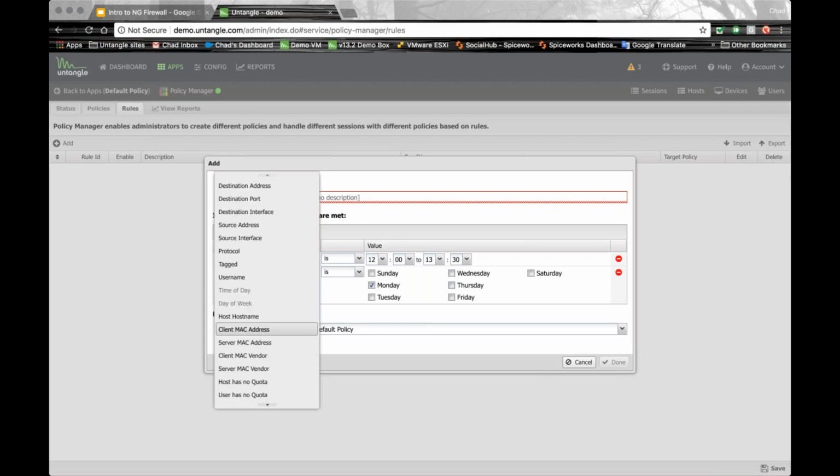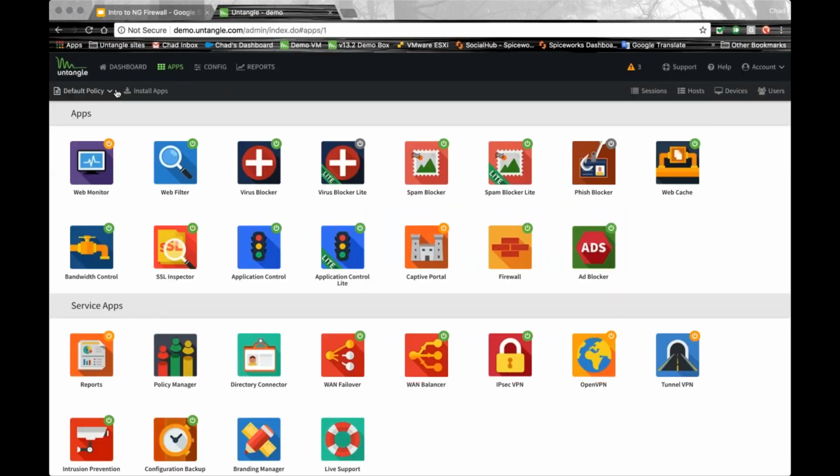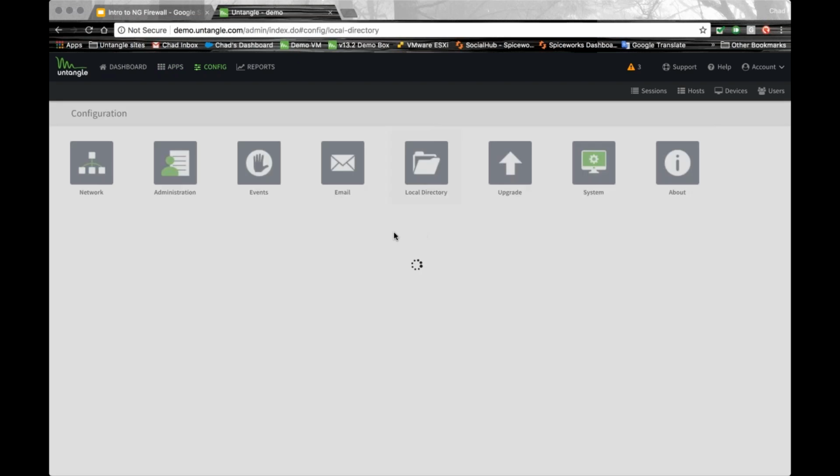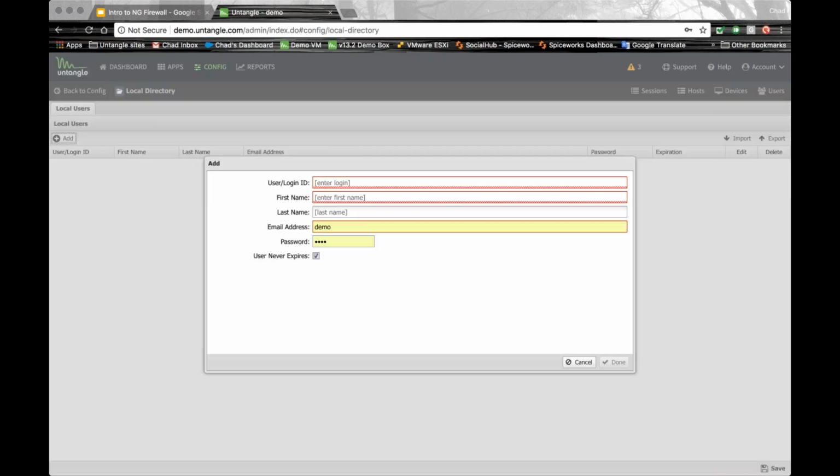If you don't have a directory to leverage, Untangle does offer a local directory where you can create users. Like I said, we have clients that are as small as 2-3 employees. So in an environment that small, a domain controller makes absolutely no sense. So they wouldn't have something like Active Directory. But if they needed to, they could just come into Untangle's local directory and create their users right here. So they would at least have usernames.